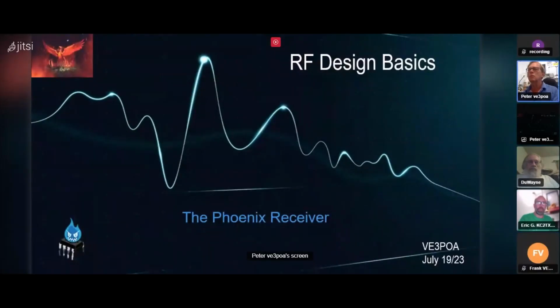Oh, there we go. You can see that? Yep. Okay. I know Ken mentioned the Phoenix, but this is actually just going to talk a little bit about design basics for a receiver and make references to the Phoenix where appropriate. There were a couple of ways I could have gone with this, and I just decided to go really basics on this one. My plan is maybe something a little more practical on the same subject as we move forward. So anyway, we'll see what happens.